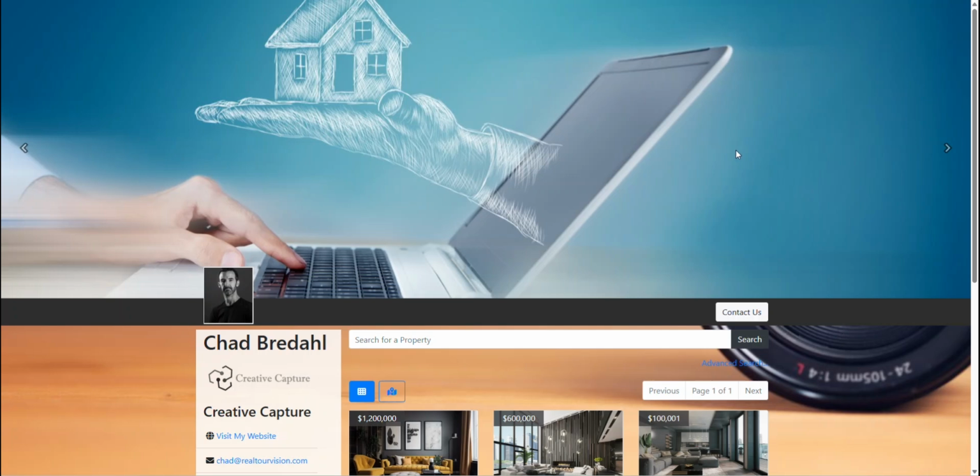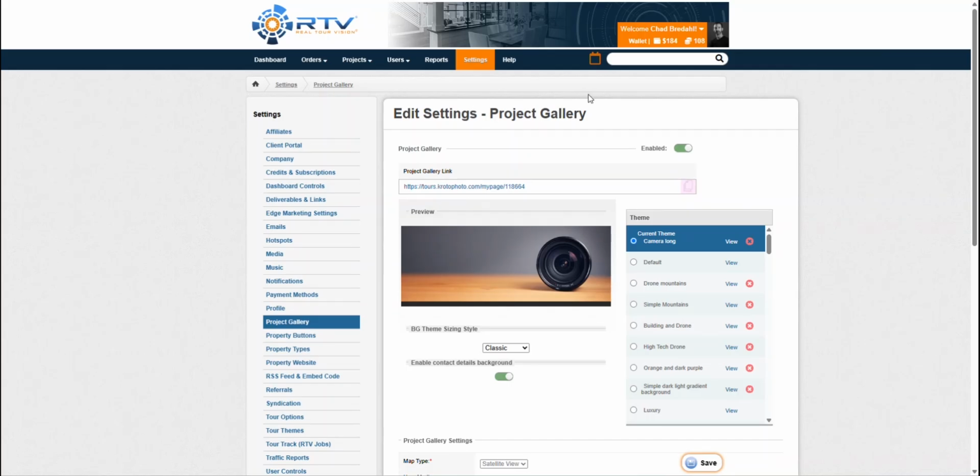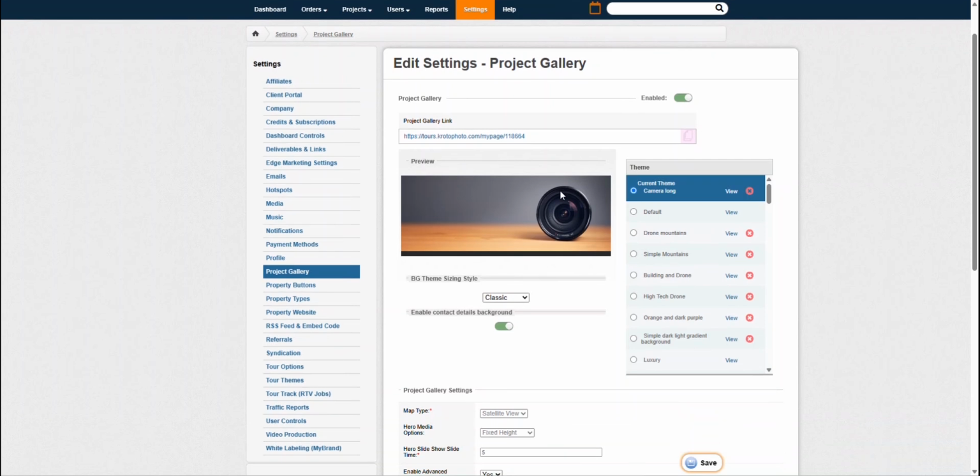Let's go over to the settings area. So here, to get to your Project Gallery settings, go to Settings, Project Gallery, and then right here. Right at the top, you can enable or disable your project gallery from being viewable online. You have the link to your project gallery with the ability to copy it right here. You have a preview window of the themes along this side here that are currently applied. You have the ability to change the theme sizing, as well as enabling the background behind your contact details.